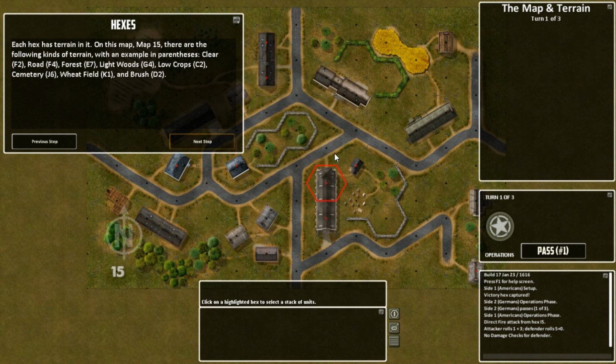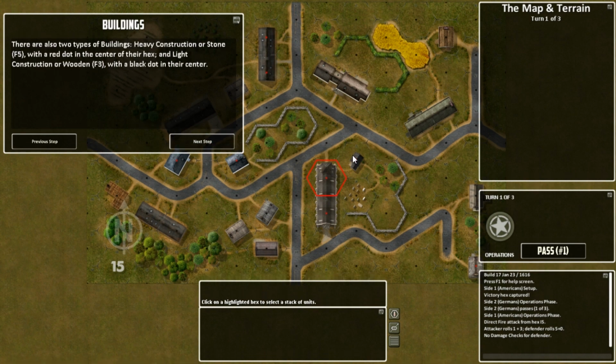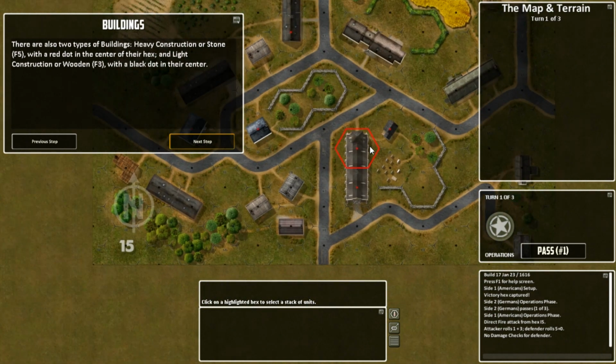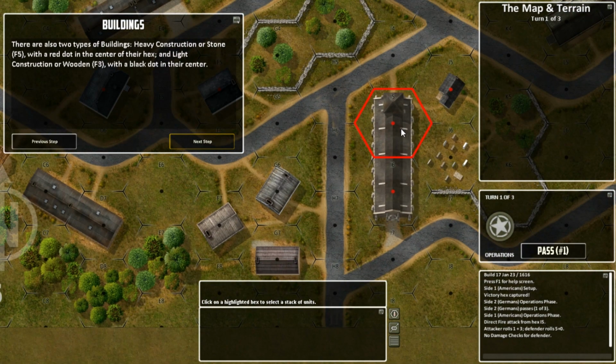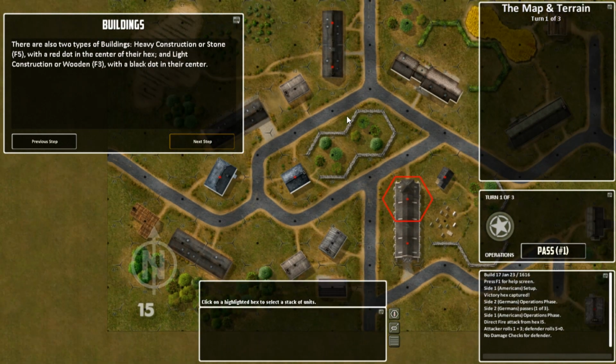On this map 15, there are the following kinds of terrain, with an example in parentheses: clear, road, forests, light woods, low crops, cemetery, wheat field, and brush. There are also 2 types of buildings: heavy construction or stone, F5, which is this one here, and light construction or wooden.